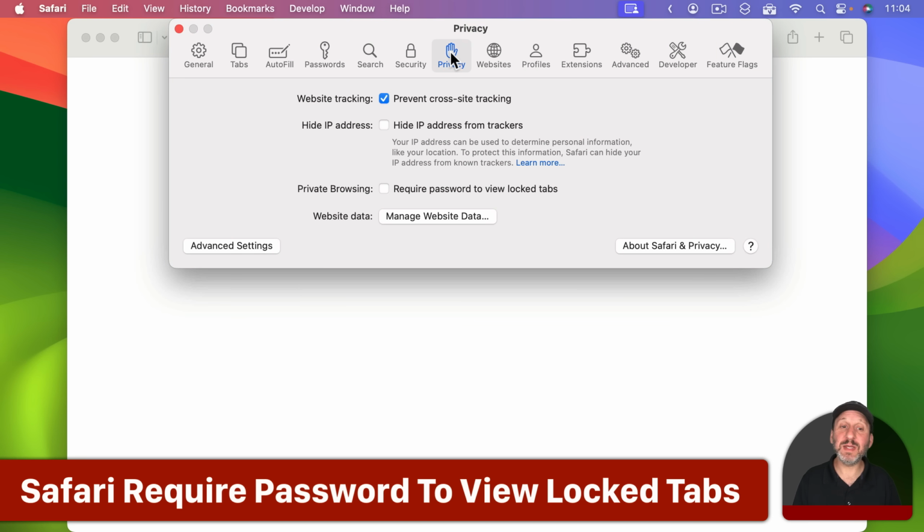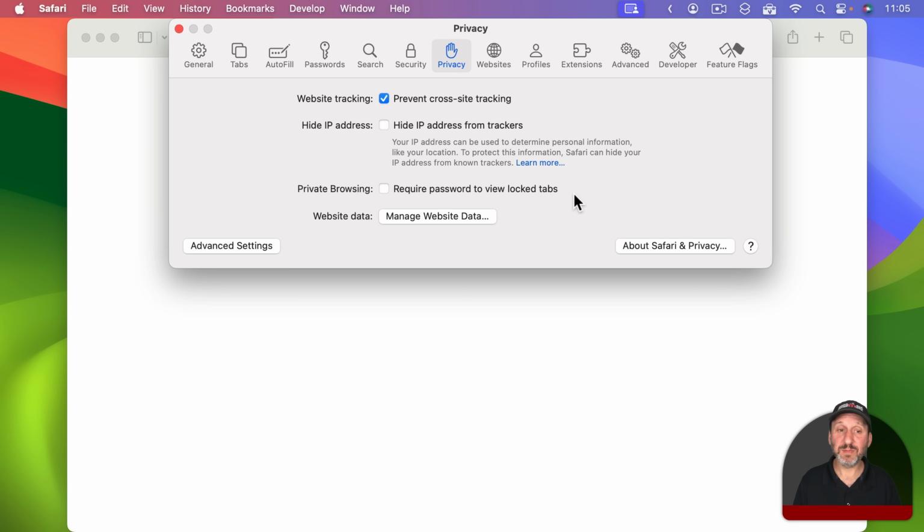If we go to privacy here, you've got private browsing, require password to view locked tabs. So when you have a private browsing window open and say you don't use Safari for a while or you lock your Mac, then you go back to that private tab, you're going to need to enter your Mac account password in order to open those up again.